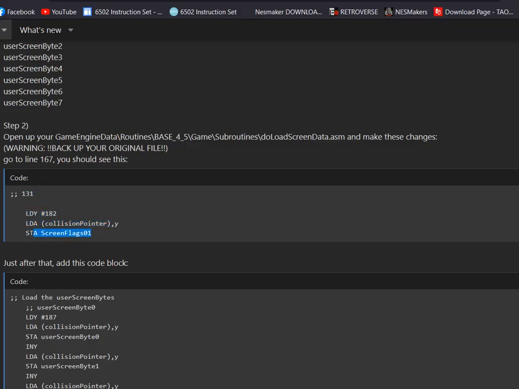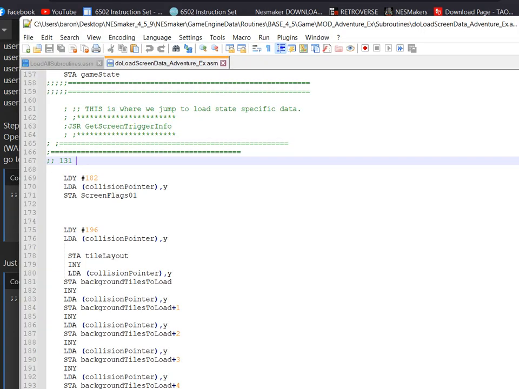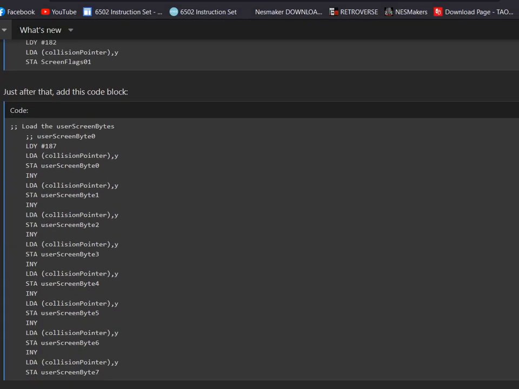After this part, screen flags 01, STA screen flags 01, so storing the accumulator into screen flags 01. He wants you to add this code block.